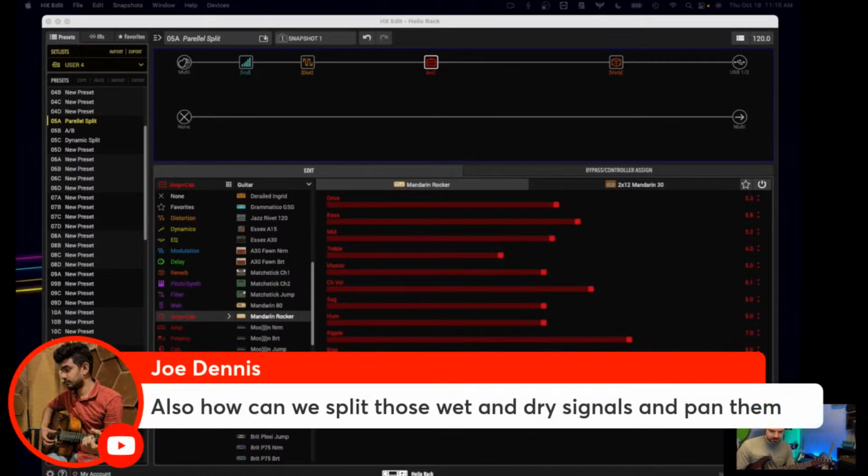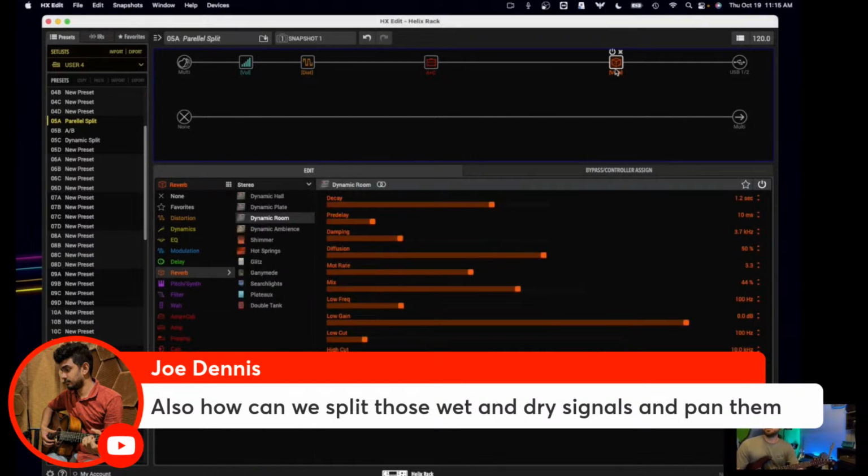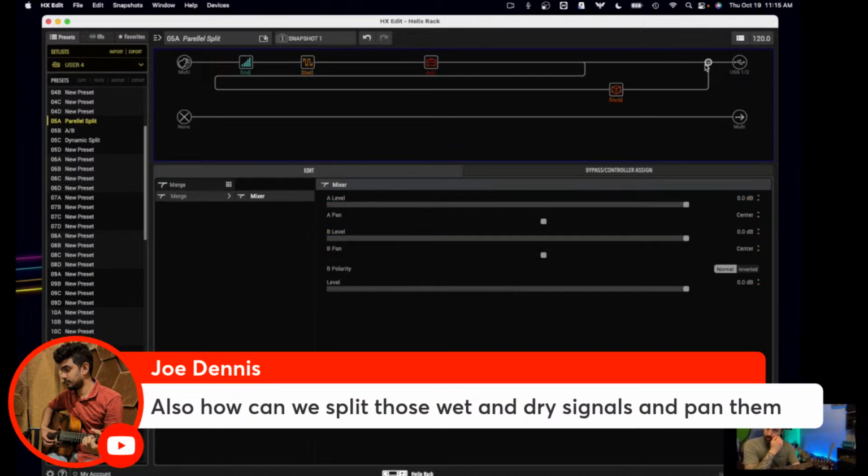Also, okay, let's see here. Joe, also, how can we split those wet and dry signals and pan them? Well, how we would do that, let's go back to where we were. If I were to put the reverb on its own path, so now we have path A and path B on the bottom. When you go to the merge point, that's where you're going to get a lot of those controls. So for the A path, which is on top, I could pan that right here with the A pan. And again, I have the merge point selected.